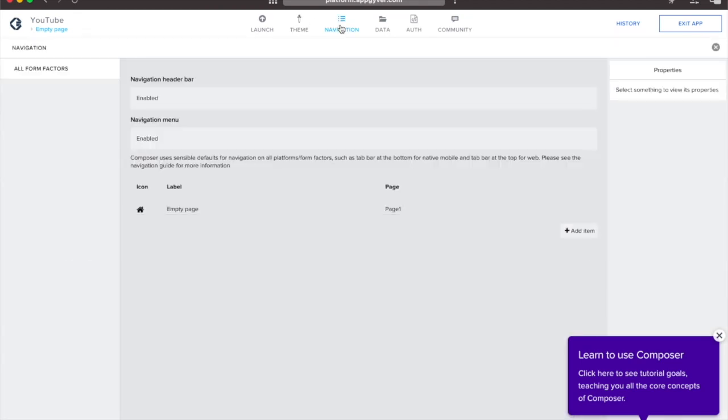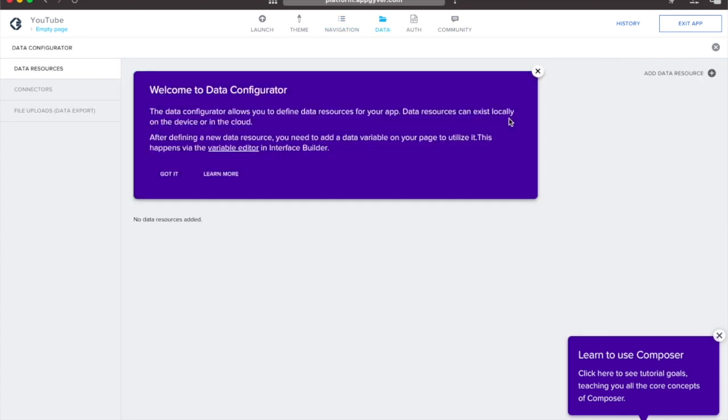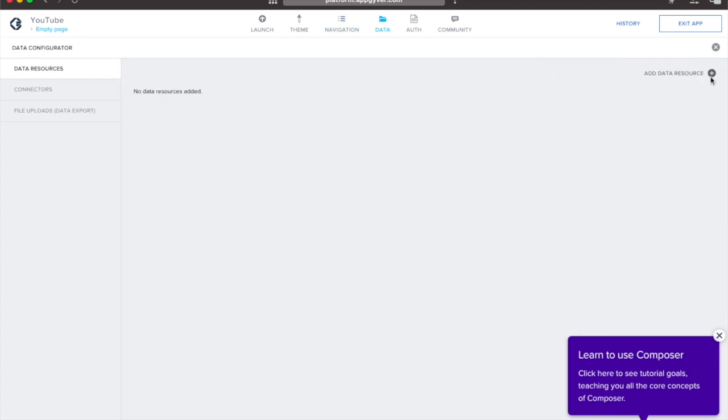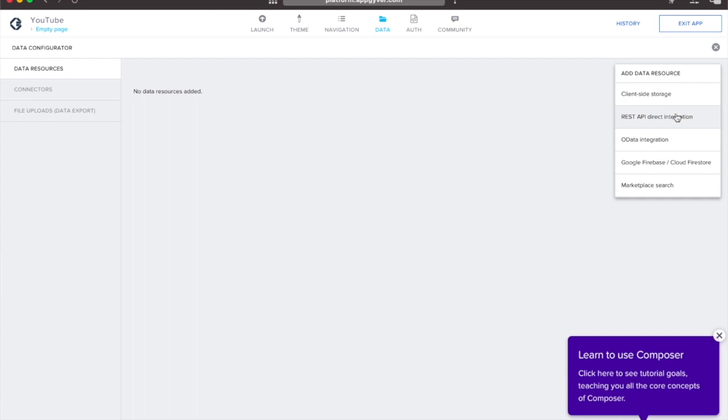You can see navigation here, you can see data here, you can see add data resource. I'll be doing a whole series on that.